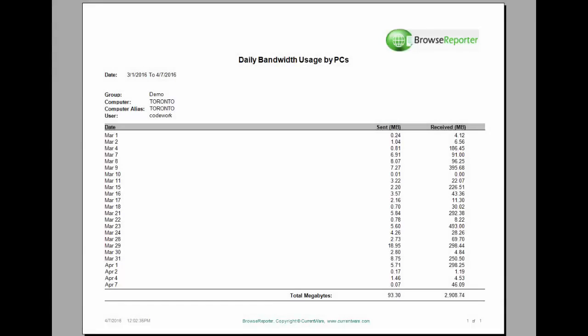There are 3 bandwidth reports that come with BrowseReporter. You're looking at the daily bandwidth usage report. This will show you the data that's being sent and received on a daily basis. You get to see the data from every single day and how much data is being sent and received.